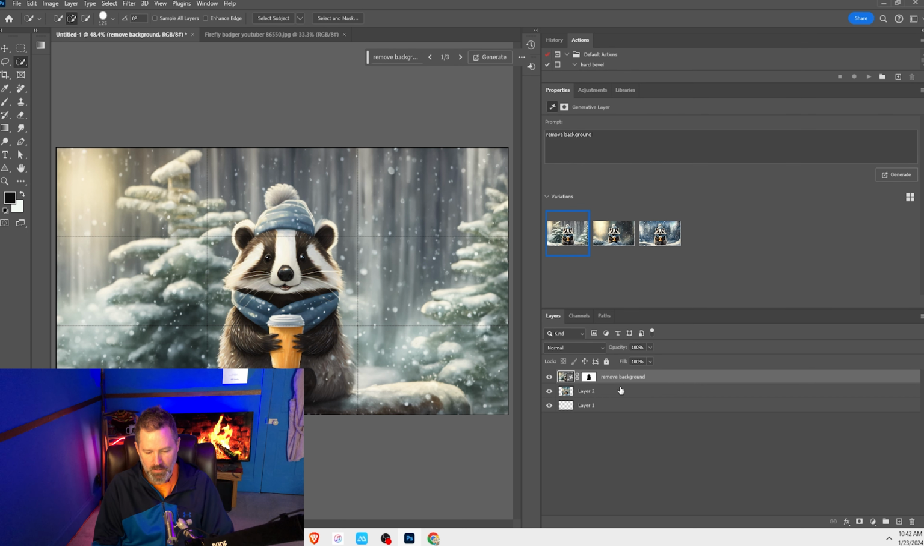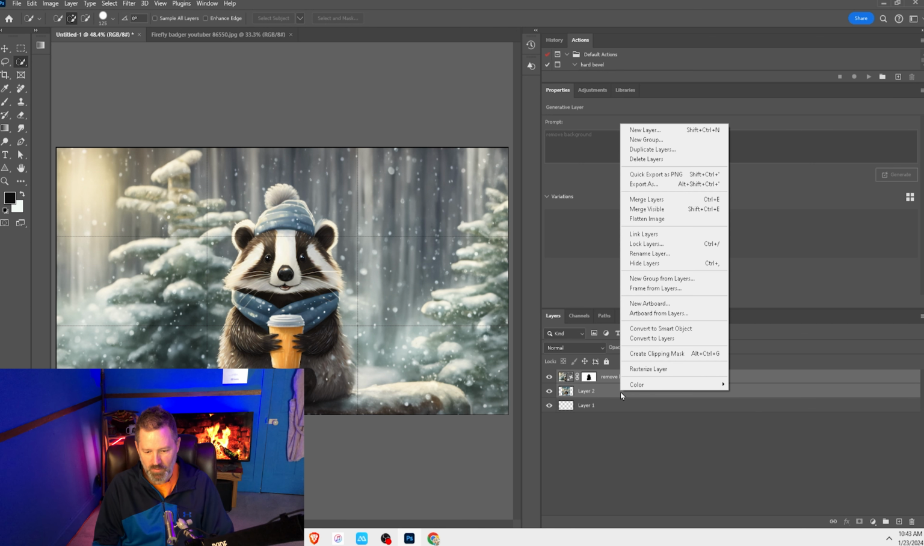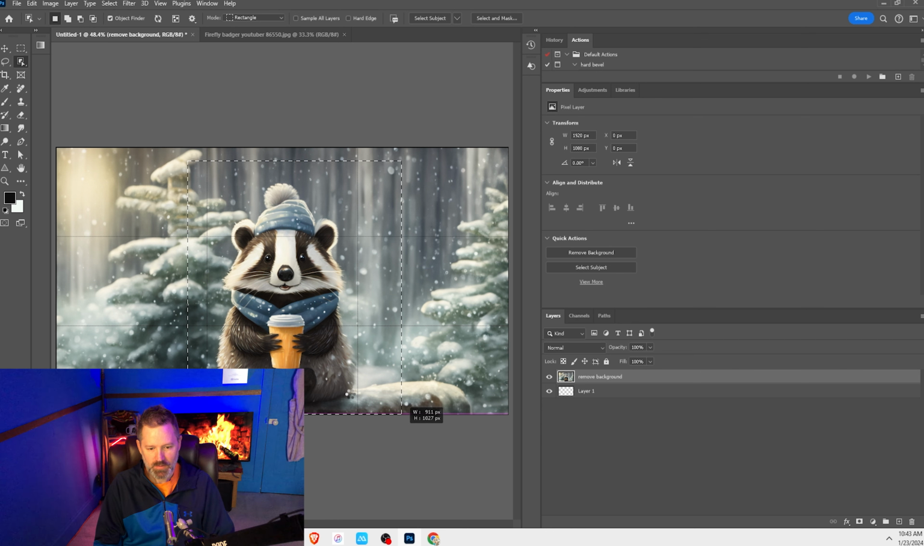So he's sitting on top of the other background. So we're gonna click both layers. We're gonna hold shift and click both layers, right click, and go merge layers. Now it's gonna be much less confusing for all of us. So then we go over here to Object Selection Tool. Let's highlight the badger. Just draw a rough square around the badger and we're gonna select him.